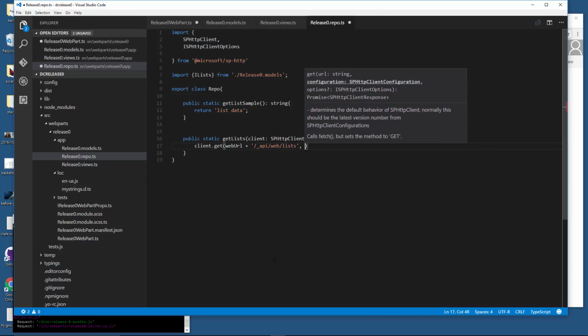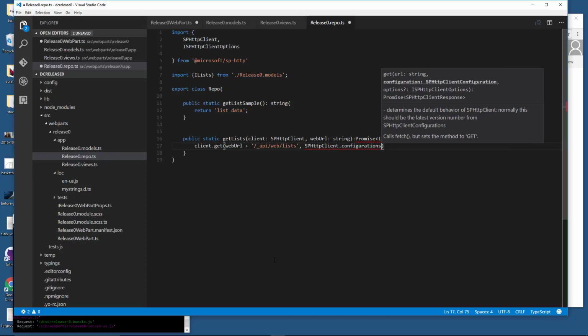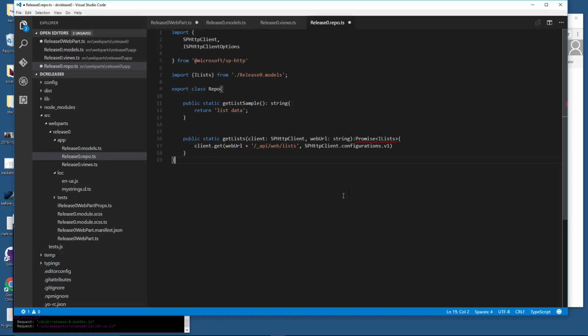Oh, no. This is a static method off the client, dot configurations v1, and this is in the sample, right? And I'm just using my dual monitor here and kind of cheating because I missed this step for that reason. All right, I didn't understand this step.